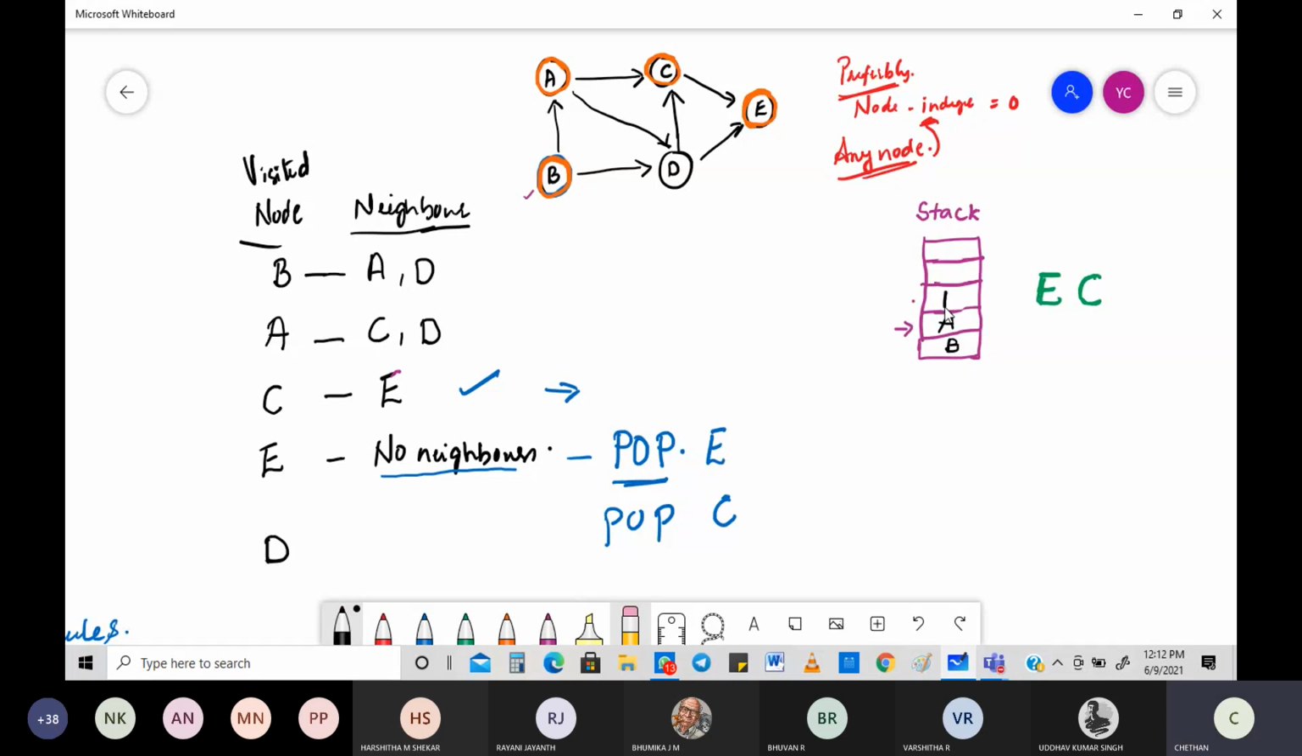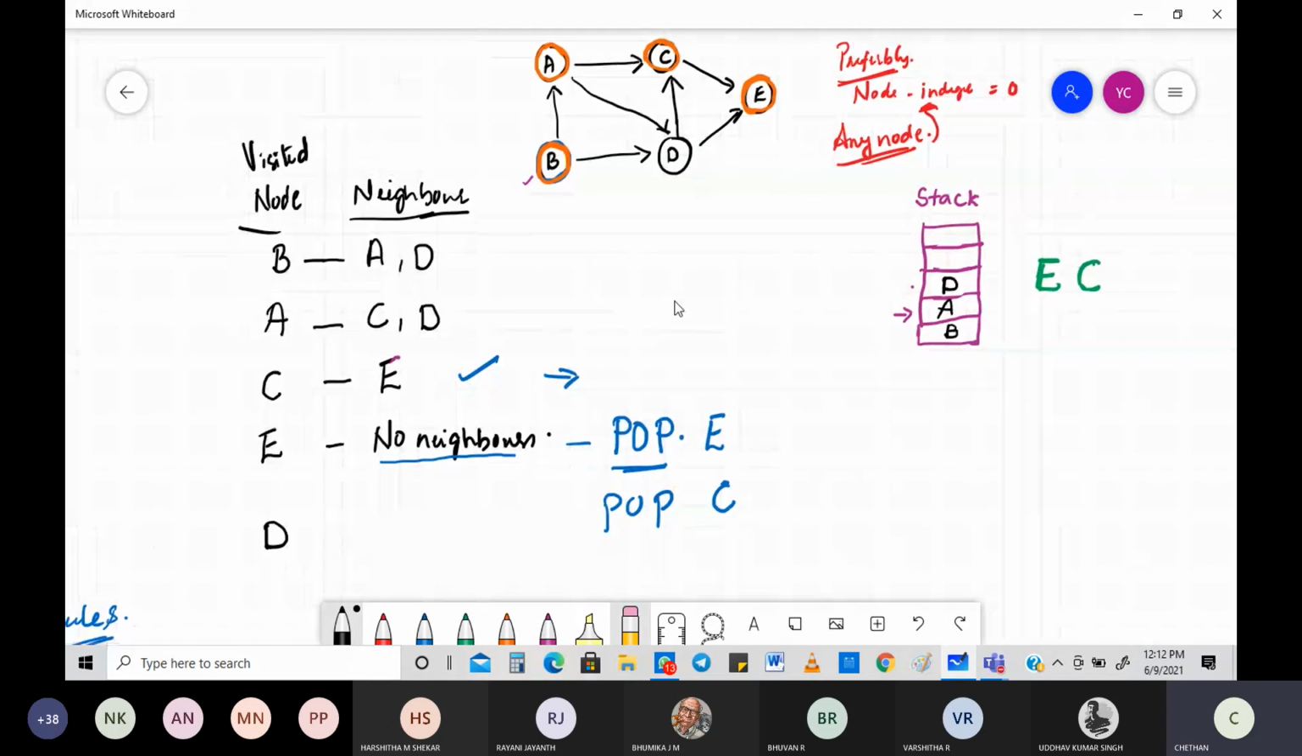So what is my next thing? Now even D is visited. Now you can see all 5 nodes are fully visited. Now, what are the neighbors with regard to D? That needs to be written, right? From D, where can you go? You can go to C, you can go to E.